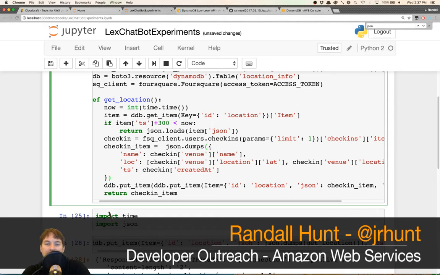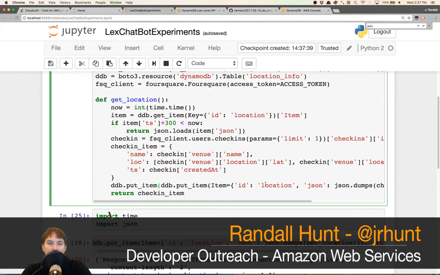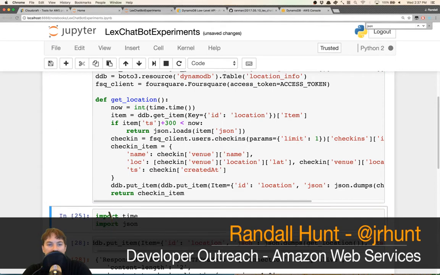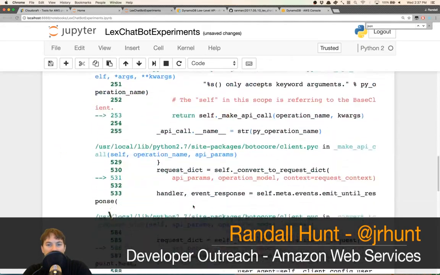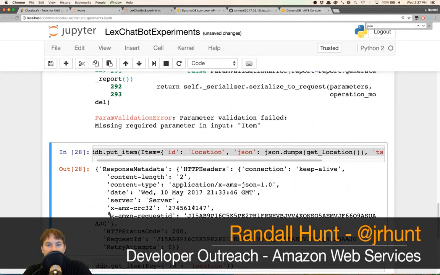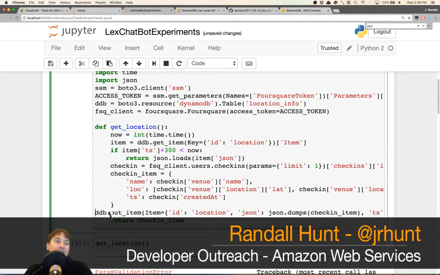I think that's more or less right, except I've decided I don't want to return the JSON just yet. So we'll do this down here. So json.dumps check-in item. Cool. So that's our little get location thing. Get location. Parameter validation error. Missing required item in input. ddb.put_item. Oh, that's why. I've got put_item twice.